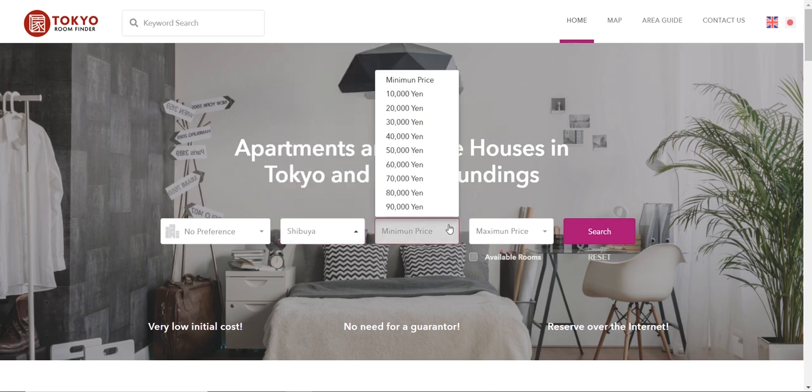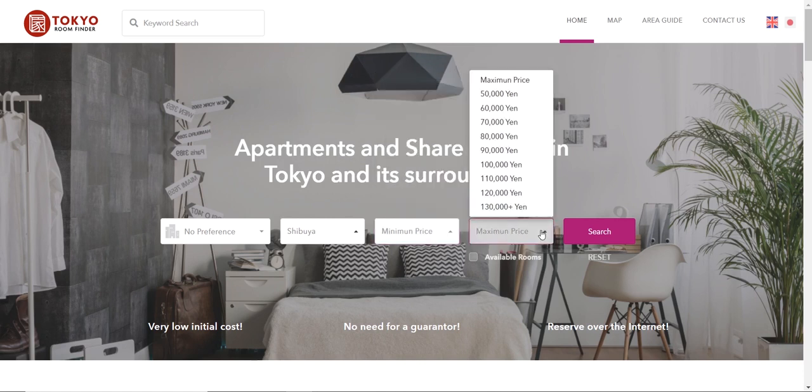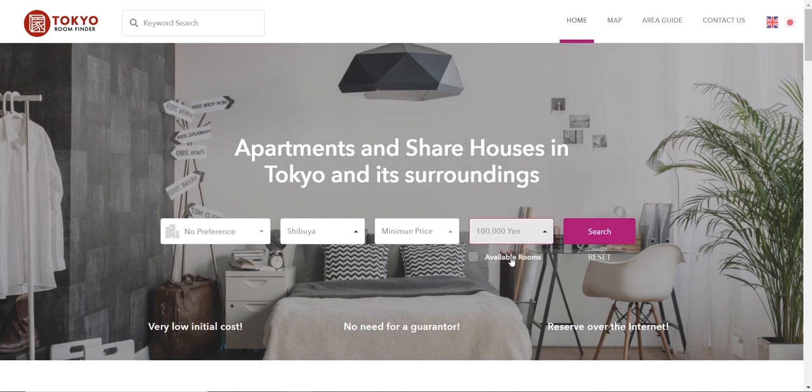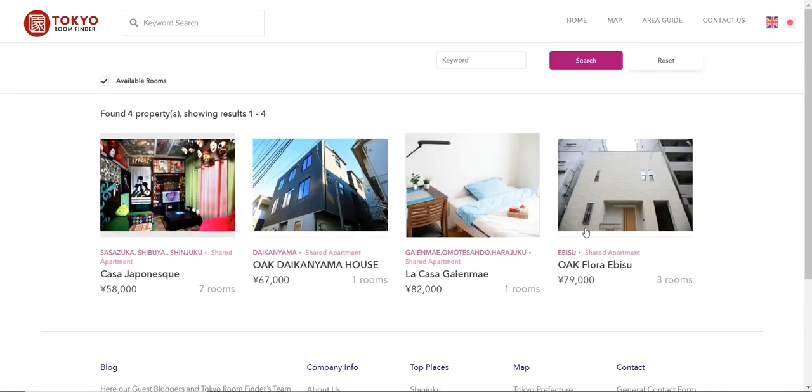You can then choose a minimum price and a maximum price to fix your budget. You can check the box to see only the properties available right now. And search. You can now see the properties which fit your preference. Click on one of them.